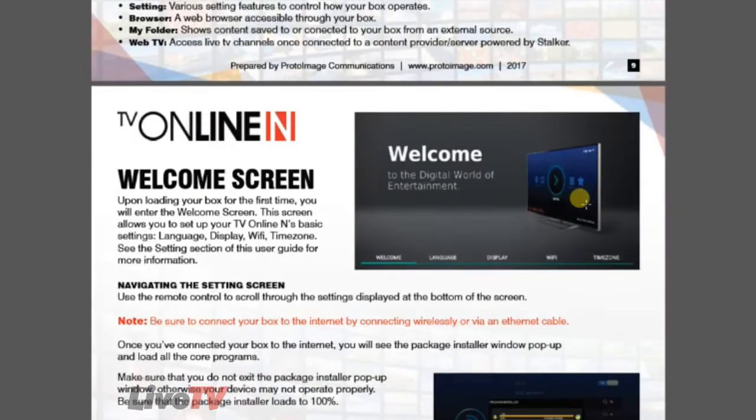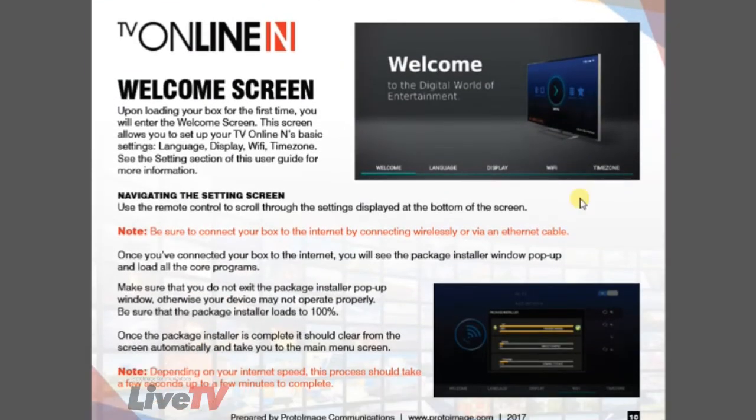The first one that we're going to start with is the welcome screen. This basically explains what to expect on the welcome screen. We'll give you some tips as to what to do on the welcome screen, as well as show you what will happen as soon as you connect your internet to your box, and it loads up what's known as the initial package installer, where it installs all the core components to your box to make sure that you guys are able to take full advantage of the Nova 2 platform with your TV Online N.